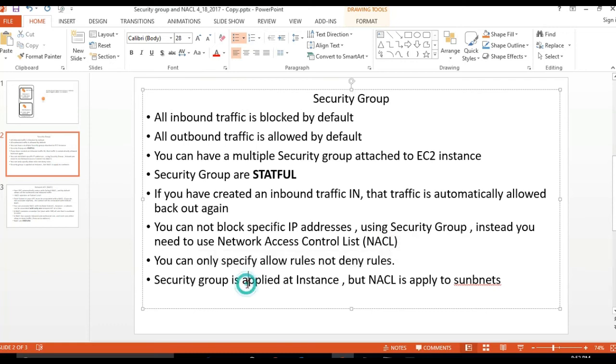Security group is applied at the instance. That's very important. Security group applies at the EC2, but NACL is applied to the subnets, okay? So NACL is applied to what? Subnets. That's very important, okay? So let's go check it out right now.